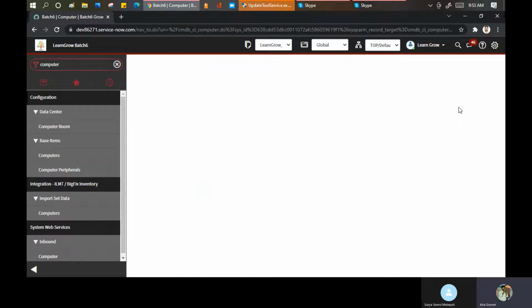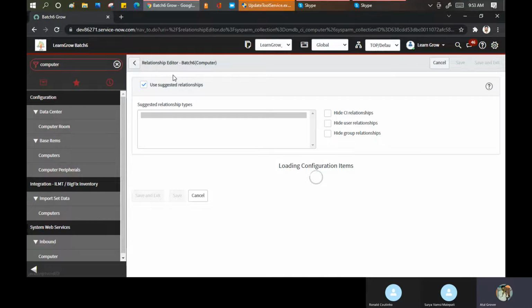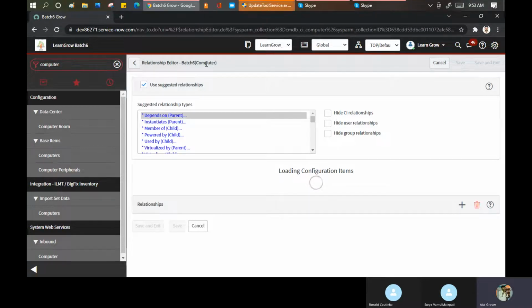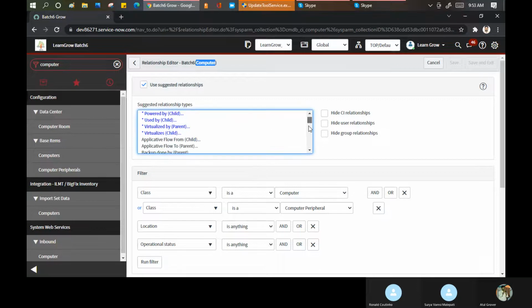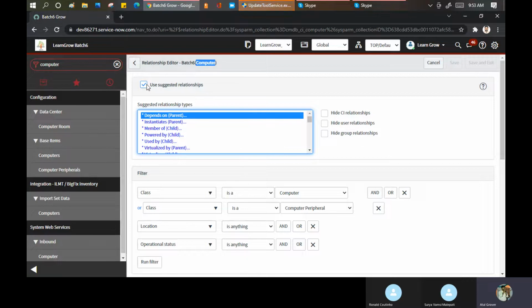The first good point about ServiceNow is that it gives you a suggested relationship as per the class you select. You selected the computer class, and on the basis of that, it suggests the possible relationships for this class. It is not that you can use just that one; if you scroll down, it is a big number. Suppose I just remove this checkbox.